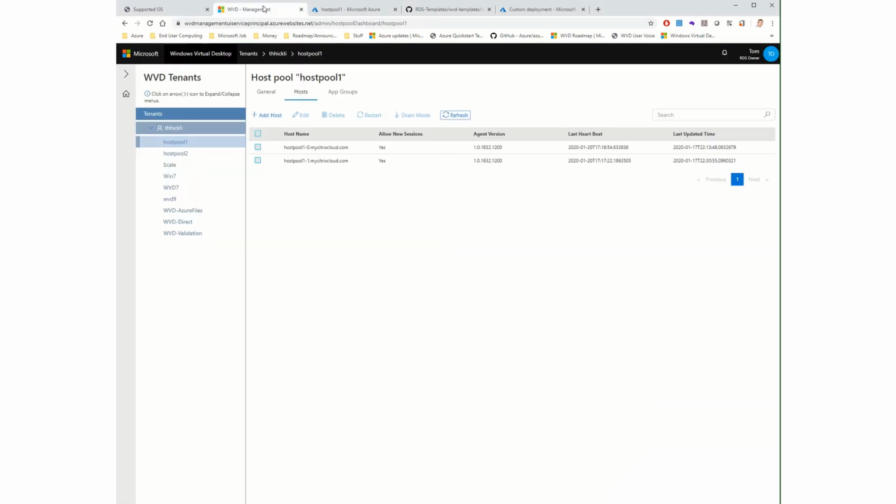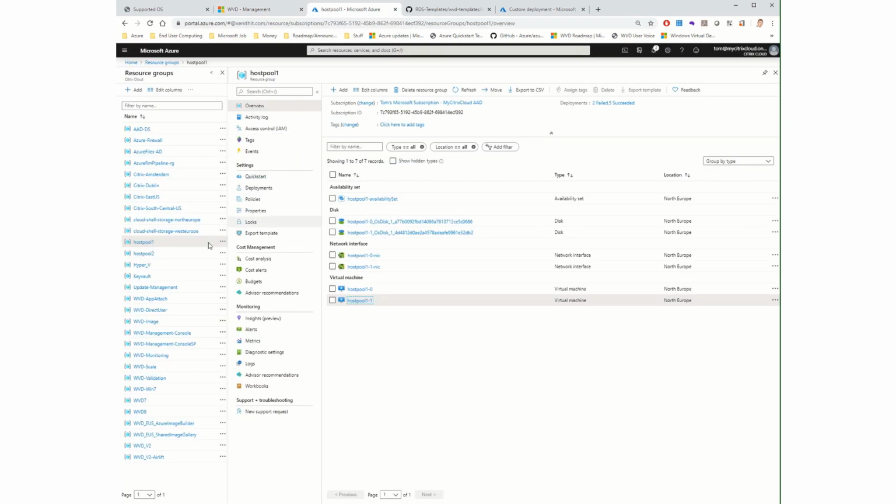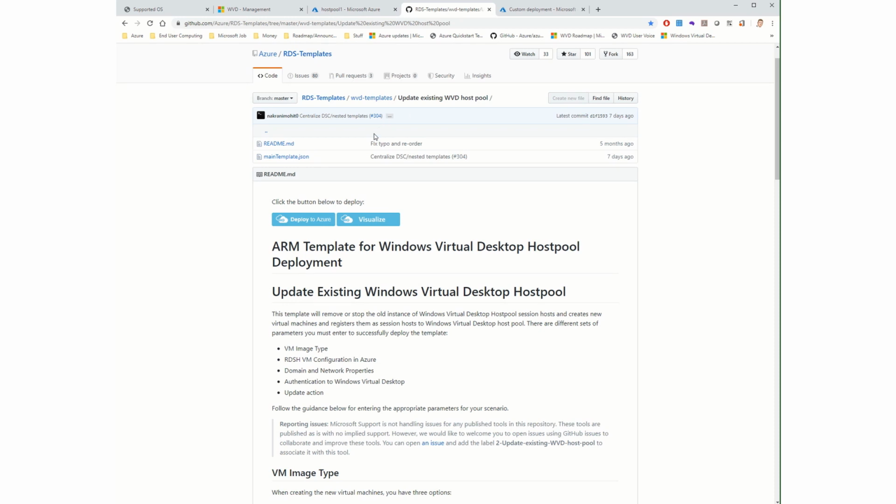So to start off, I'm just going to go to our management UI and look at the host pool. In this case, it's host pool 1, and note there are two session host virtual machines in there, host pool 1-0 and then -1. From an Azure perspective, my resource group is also called host pool 1, and the infrastructure, including the virtual machines, reside in there.